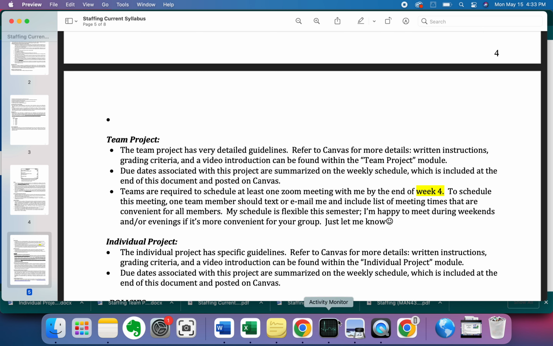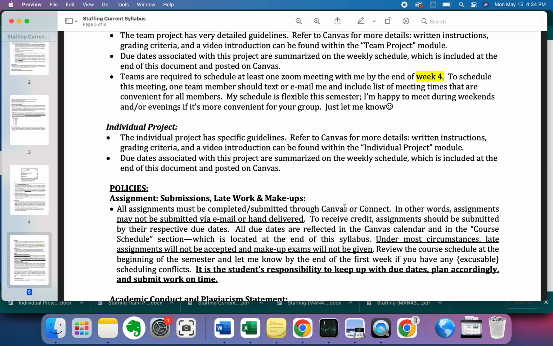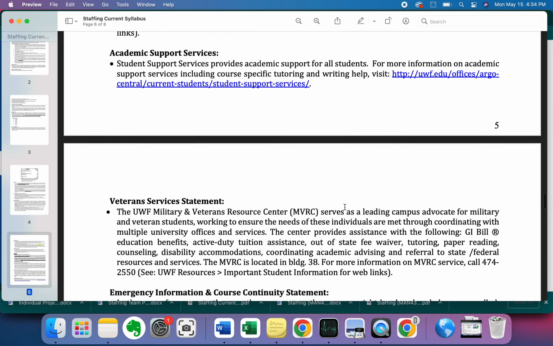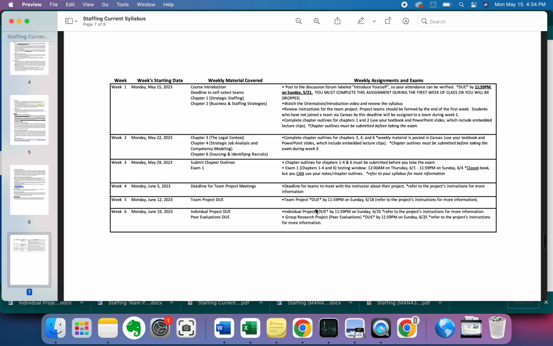Okay, so everything in the syllabus is a good starting point. Most of this stuff gives basic information in the syllabus, but it will tell you where to get more information. So for example, for the team project, it says refer to Canvas for more details, which can be found in the team project module of Canvas. I'll show you how to navigate Canvas in just a minute. After it talks about each assignment, you've got your standard policies, and at the end, you have your weekly schedule.